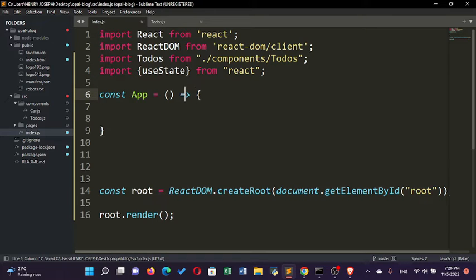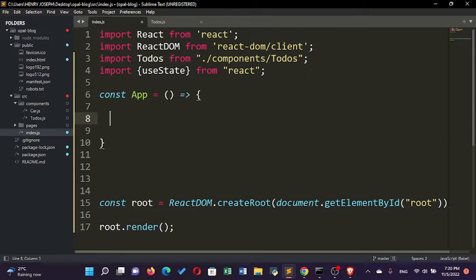Then after that, I'm going to define my states here. The state I'm going to define will be count. I want to define the count state, then setCount. Then after defining my count, I'm going to say useState, then the initial count in the useState. The initial count variable should be 0.